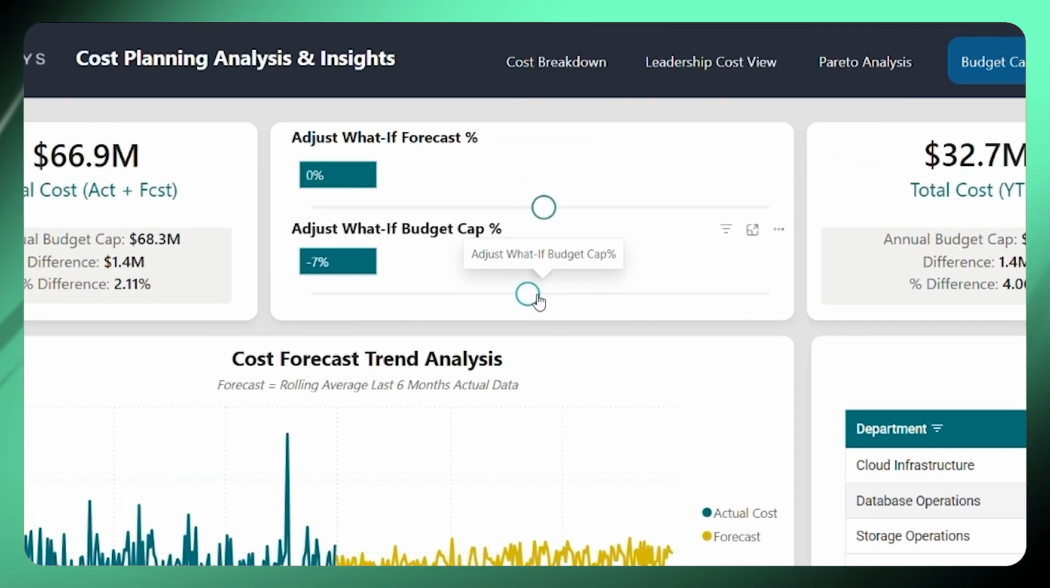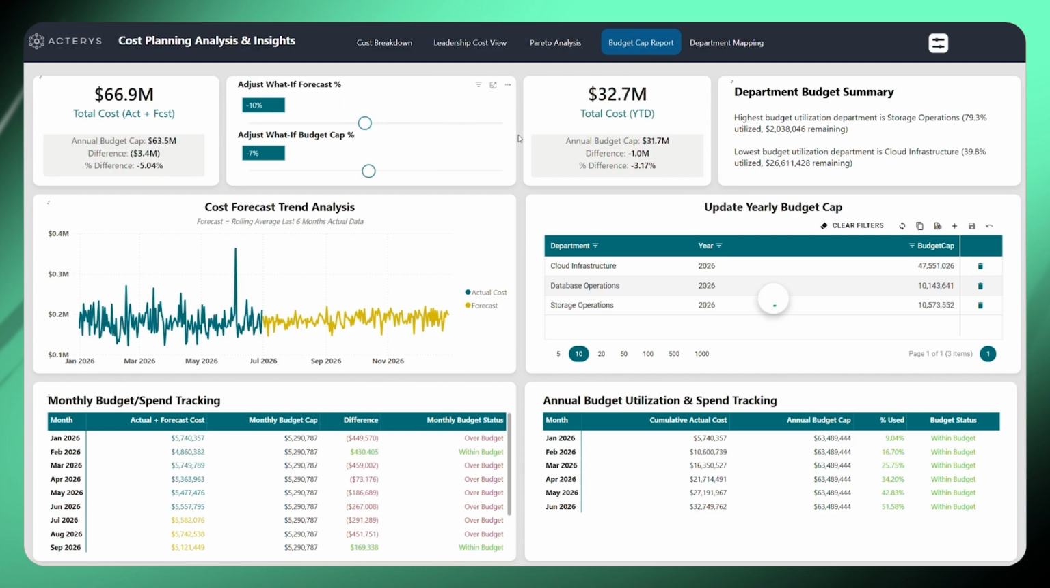With the what if budget cap, you set a ceiling and watch actual versus forecast respond in real time. Model a 10% cut, a freeze, an increase, and then write updates straight back into Power BI. No spreadsheets, no waiting on IT, just real-time decision support backed by your data.